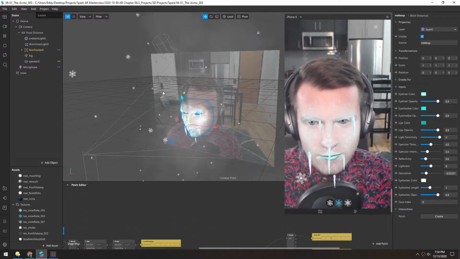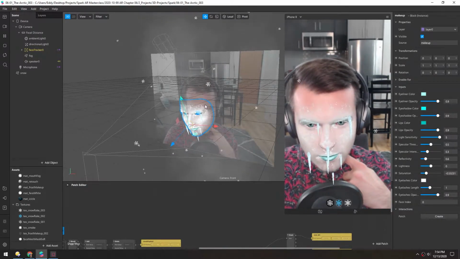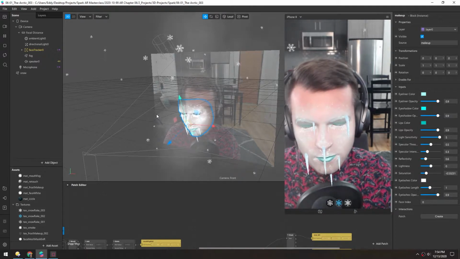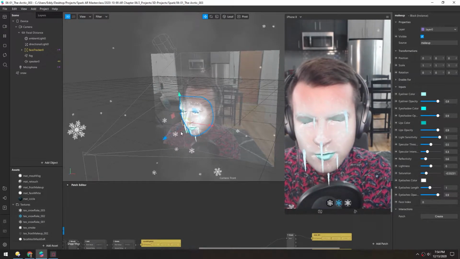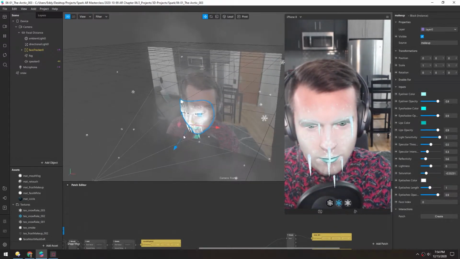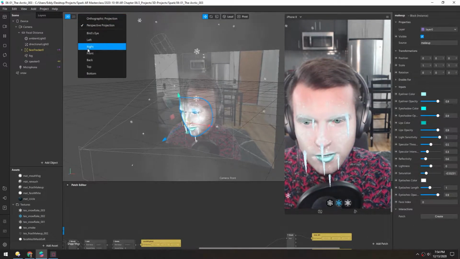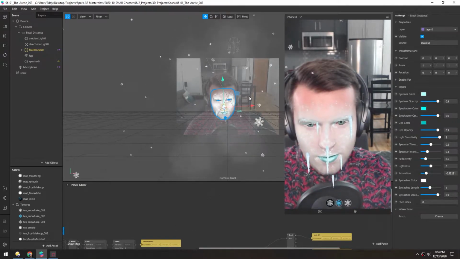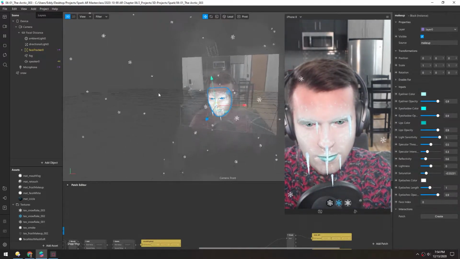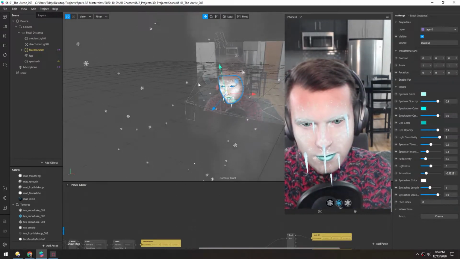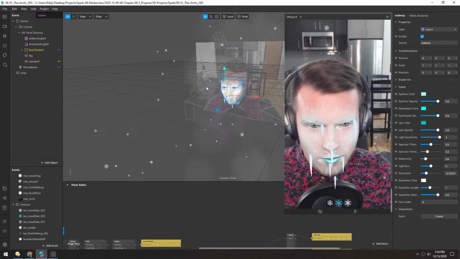Now we're going to look at one feature in Spark that isn't necessarily related to this scene, but I figured we could cover it now. So normally I work in a 3D viewport, which is what you see here. And under View, you can change it to Back, and then I'll just align it to this back, which is a little confusing. You're on the back side, but you're looking forward.